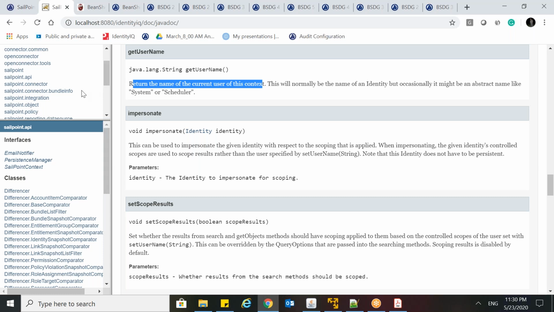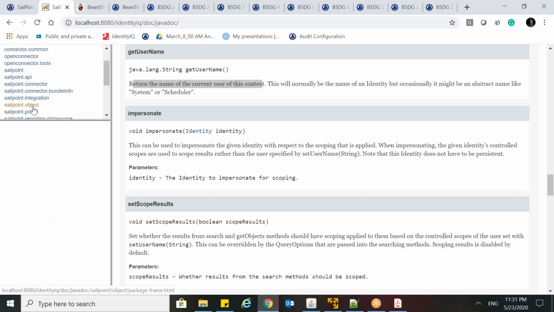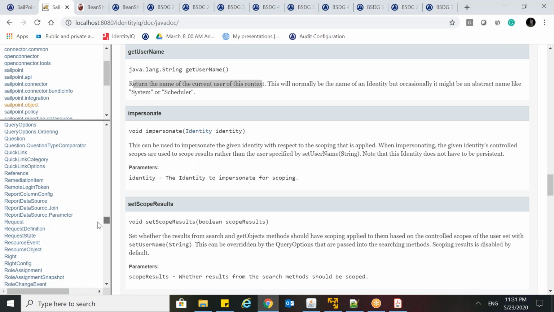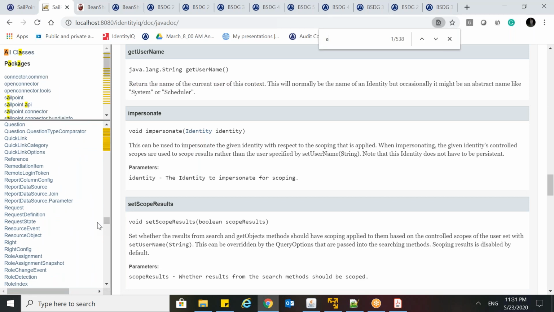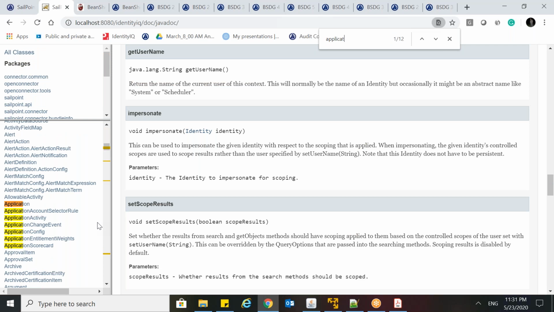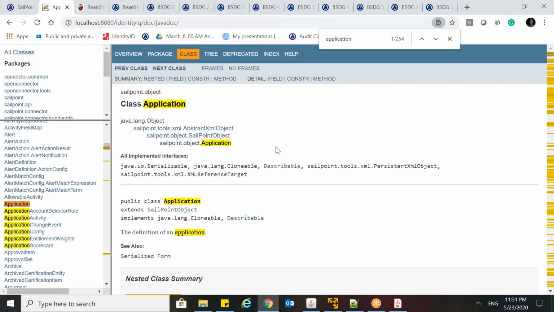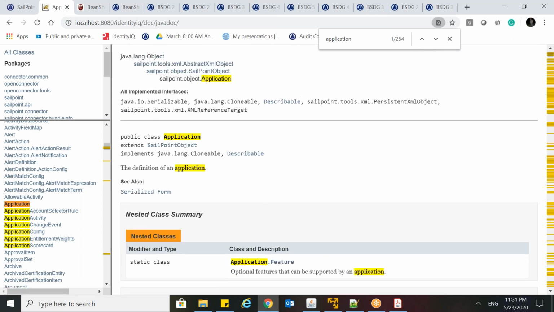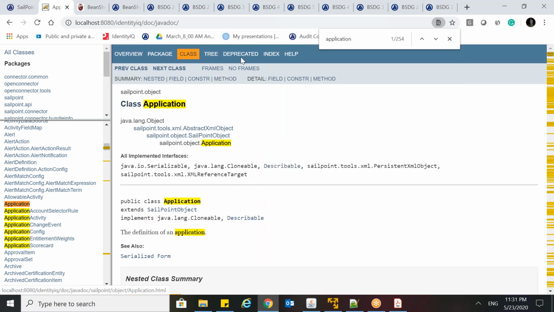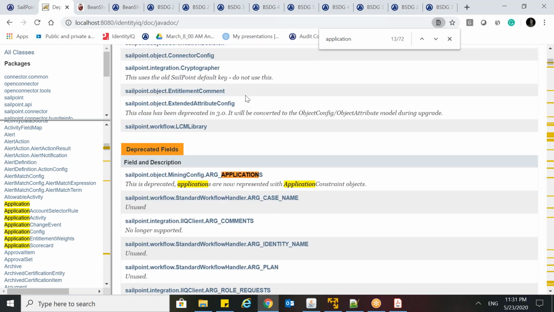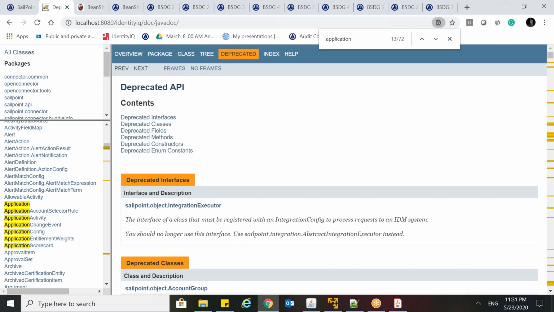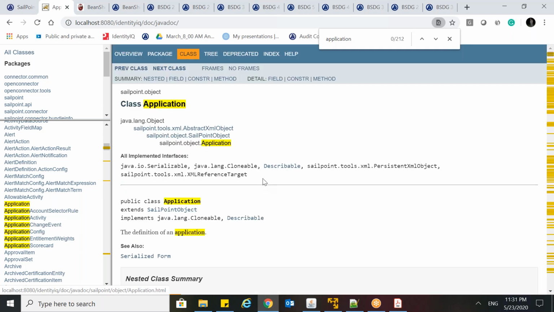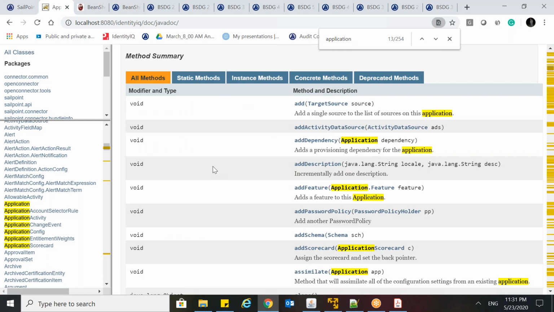Similarly, if I'm working with a particular SailPoint object, go to that object, whichever object you're working with, and open it. For example, I'm working with, let's say, the Application object. So I could see in the Application object what methods are available. These are the calls that you are going to make. I could look at my available methods. I could also look at deprecated methods that are no longer supported. So over here, I could look at what are the supported methods and then work with those methods to interact with my API.